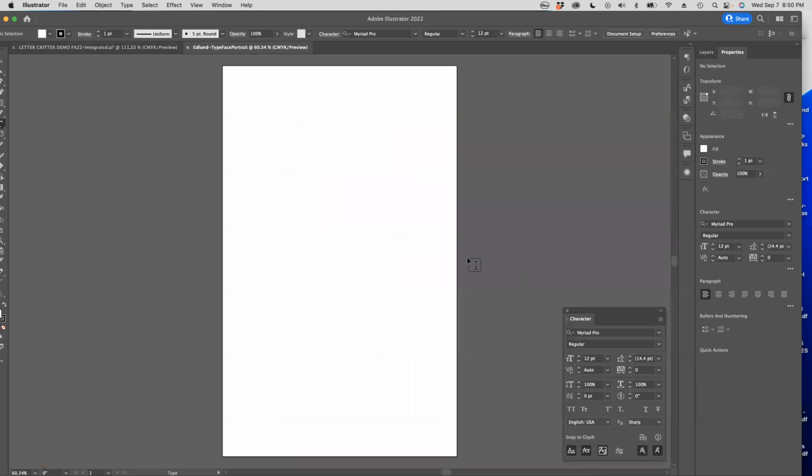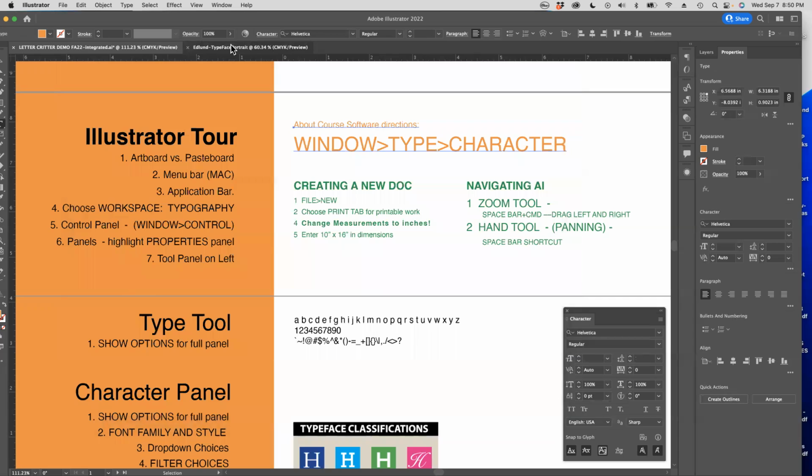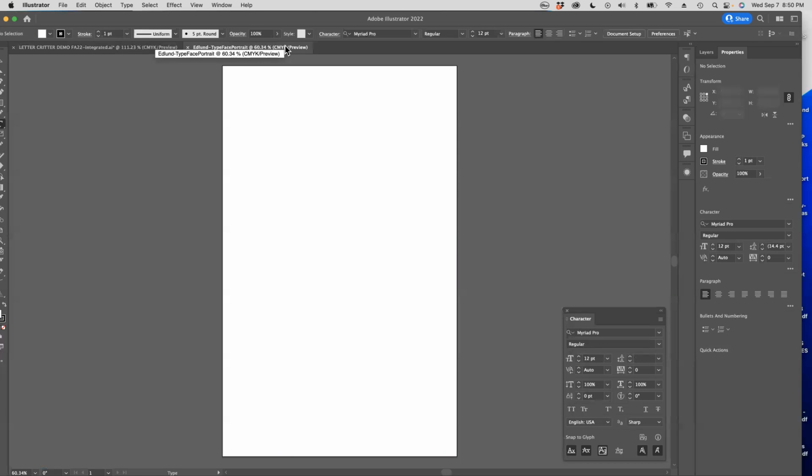And we should get, yes, a brand new document. You'll notice that there are two tabs here. You'll see if you have multiple documents open. This is consistent through pretty much all of the Adobe products, that you can have tabs for your different projects that you have open.